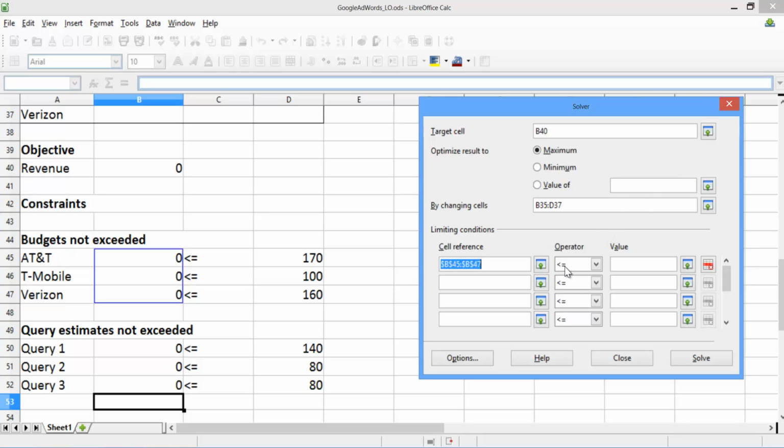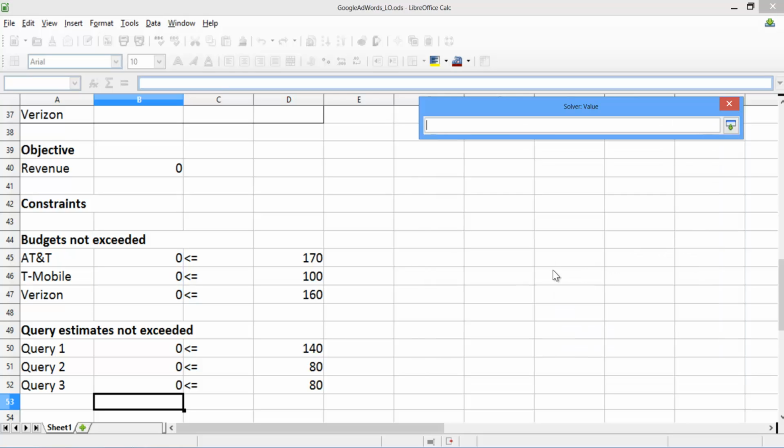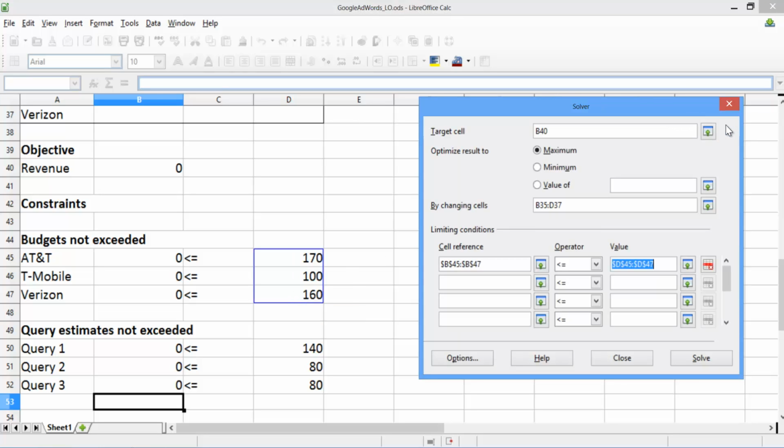Under operator, we want to select less than or equal to because we want to ensure that the amount that we use of each budget is less than the total budget of the advertiser. And here under value, we're going to select the actual budget amounts, which are on the right-hand side of these less than or equal to signs. So we select them and we put them in. So that handles the budget constraints.